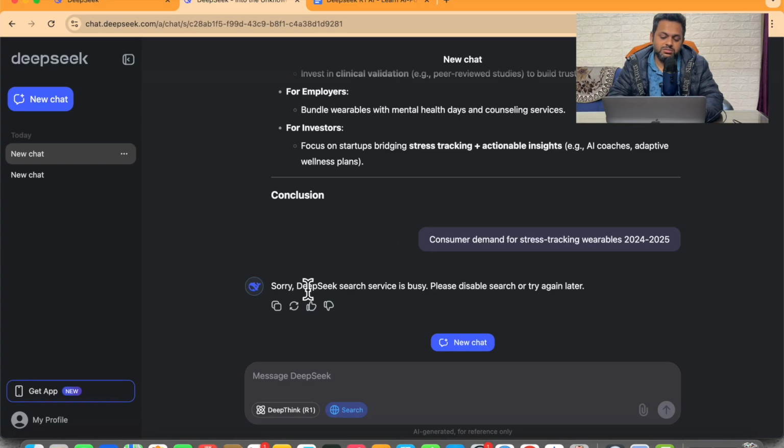Okay, so DeepSeek search service is busy. Please disable search or try again later. So currently it is not allowing us to work, but we will be covering this in the next few examples.